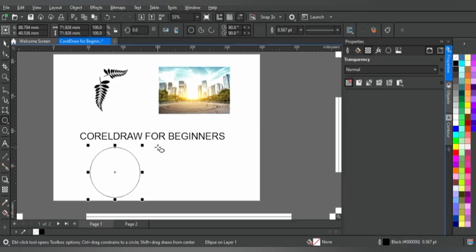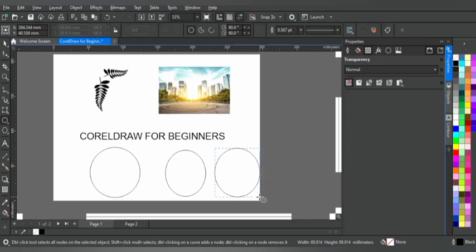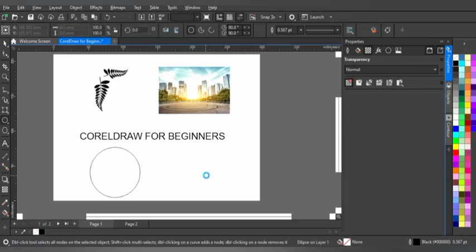If you don't hold Ctrl before dragging, it is impossible to have a perfect circle created. Alright, so you always need to hold down Ctrl, double click and drag to have your circle created for you. Great.